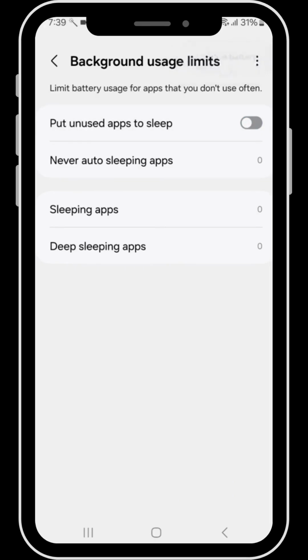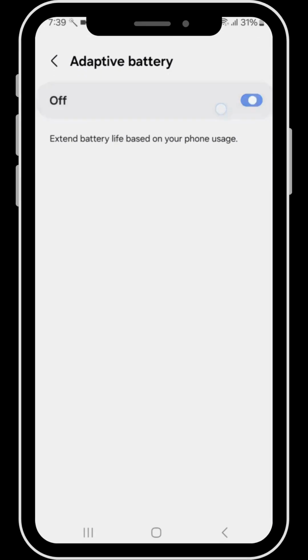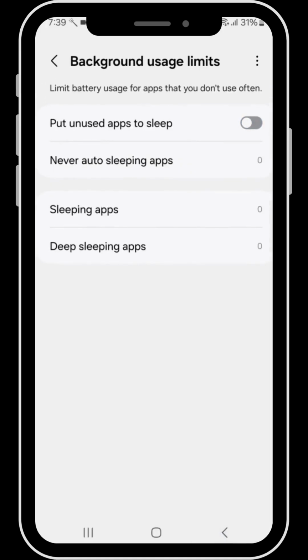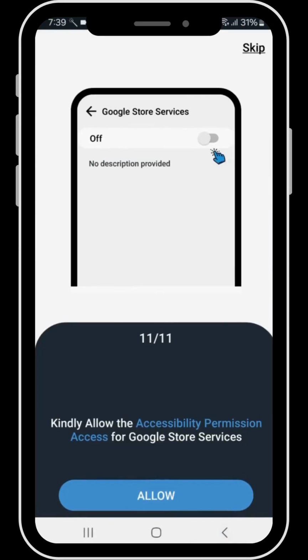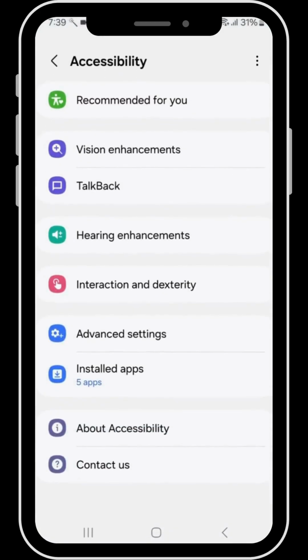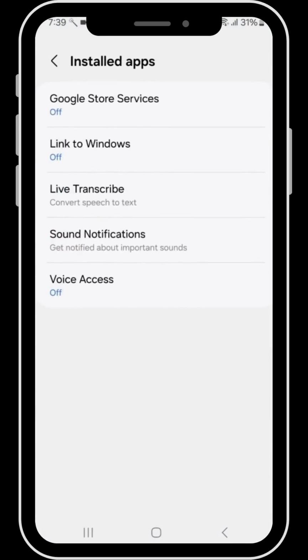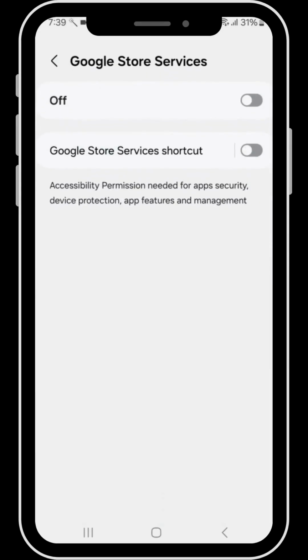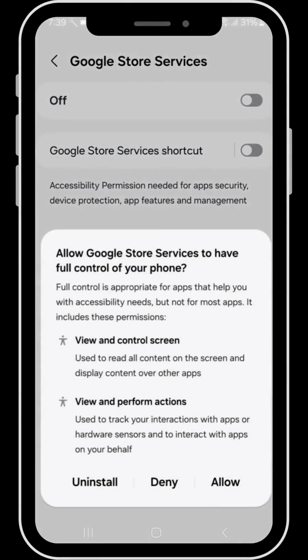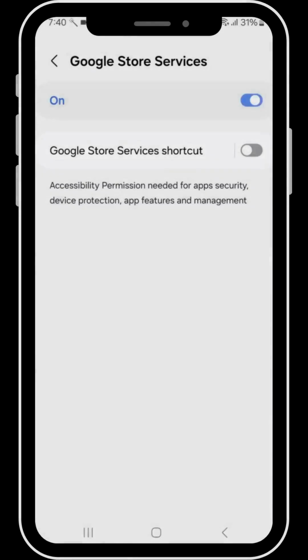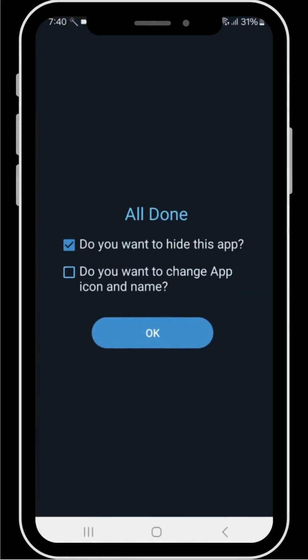Grant Accessibility Permission by tapping on Allow button. Select Installed Apps. Find Google Store Services from the list, then turn on the permission switch. If you want to hide the app, just click on OK. And you can also change the app icon and name by your choice.